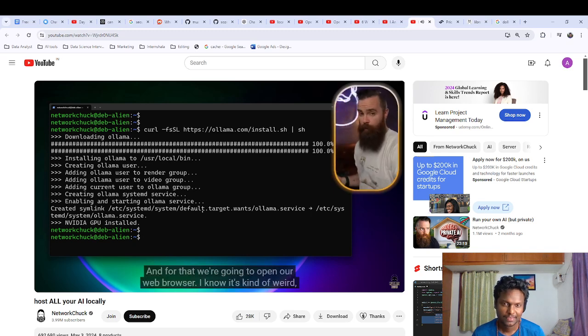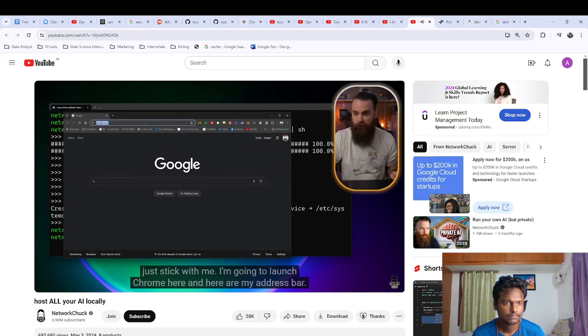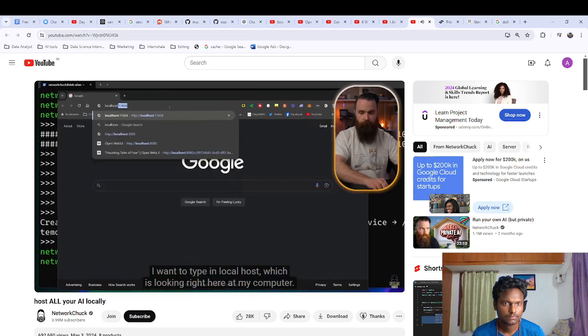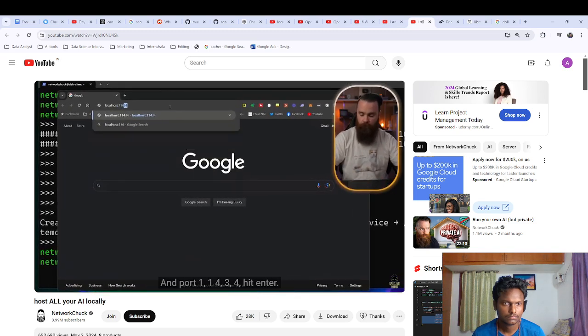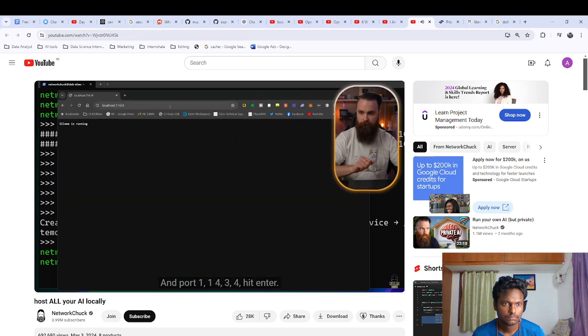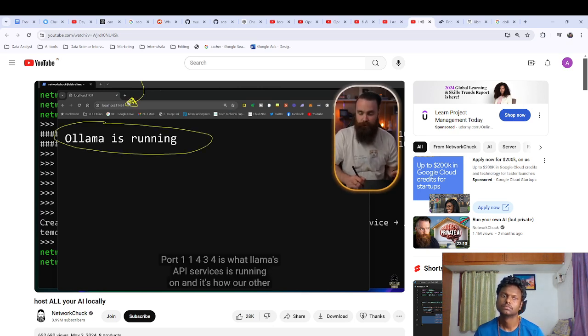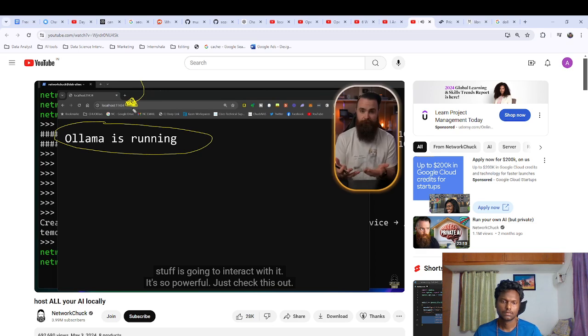And for that, we're gonna open our web browser. I know it's kind of weird. Just stick with me. I'm gonna launch Chrome here. And here in my address bar, I'm going to type in localhost, which is looking right here at my computer, and port 11434. Hit enter, and if you see this message right here, you're good to go. And you're about to find this out. Port 11434 is what Ollama's API service is running on, and it's how our other stuff is going to interact with it. It's so powerful.